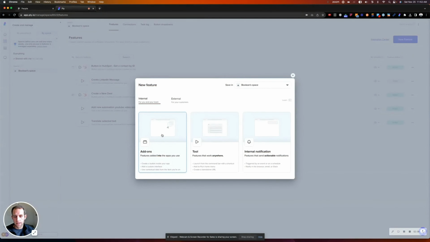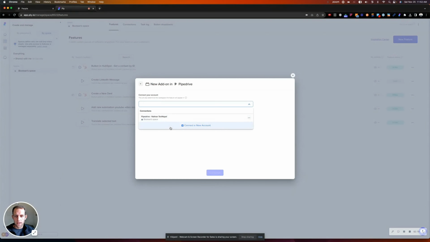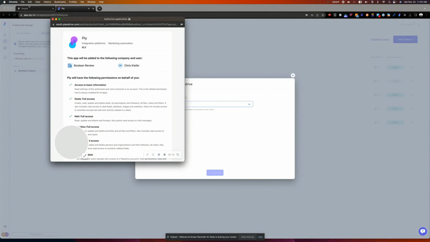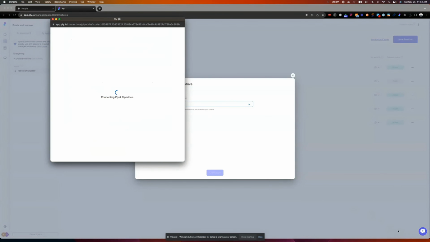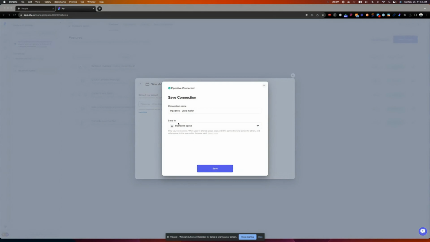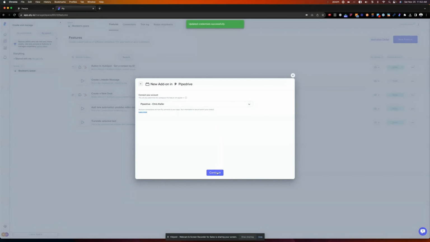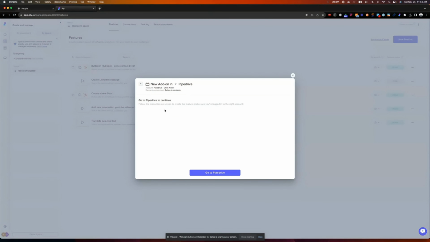I jump into Ply, click on this add-ons feature. I'm going to select Pipedrive, and then I'm going to connect it to my account. So I go in and select, yes, I want to allow access, allow and install. And it'll take just a second to authenticate here. And then once we're in here, we'll hit save, and then it's going to ask us where we want this button to be created. So I'm going to say we want this in the contact.